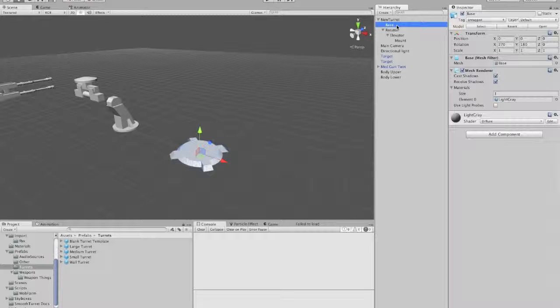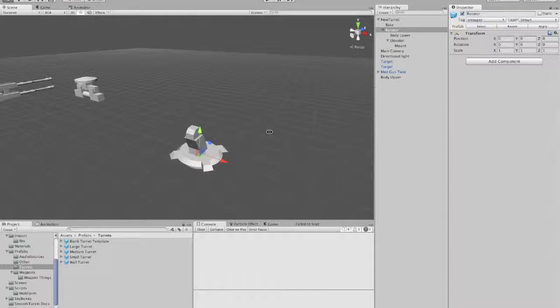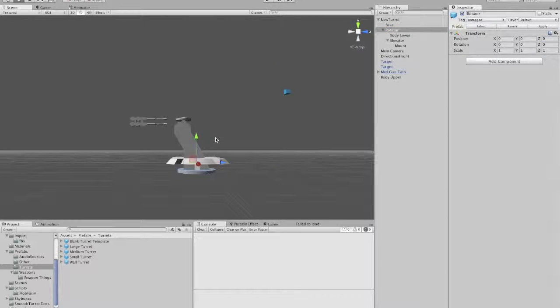Okay, so next I'm going to get the lower body here and put that as a child of the rotator, since this is the part that's going to rotate. Go ahead and zero this out here. Okay. And now I'm actually going to grab the rotator part and move this so that it's in the correct position here. Let's move that up a little bit. I'm just eyeballing it here.